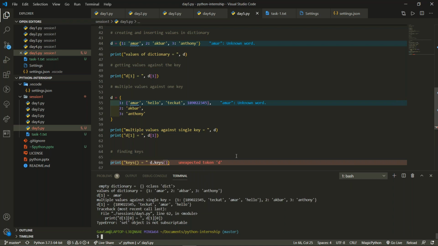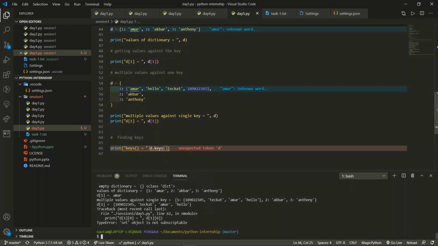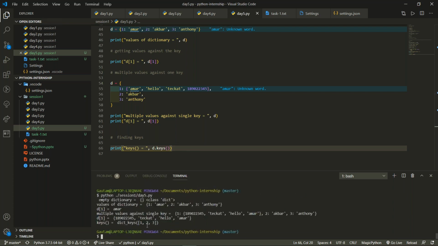Now it's telling unexpected token D. Okay, we haven't put a comma over here. That's why it's giving you unexpected. Now it will be fine. So we'll execute this and you will find that the keys are 1, 2, and 3. So we have 3 keys over here. It will give you all those 3 keys right over here. Okay. This is the way how it gives you the data.